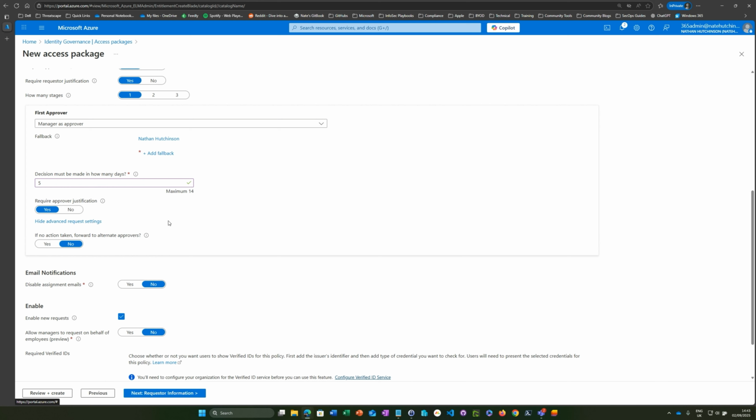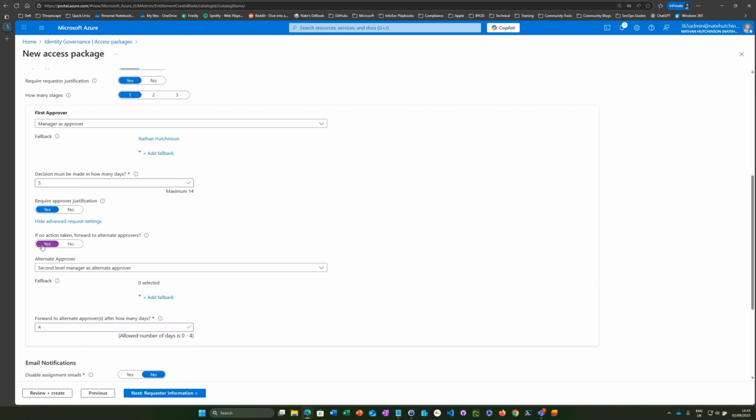If we select this button here, we've got some advanced settings. If no action is taken, forward to alternate approvers. This is exactly what it sounds like. If no action is taken after a specific amount of time, which you can actually define here, send it to somebody else. So again, just kind of covering yourself, providing a little bit of a backup for that approval process, if the manager or the fallback user hasn't gone through and done anything with that request.